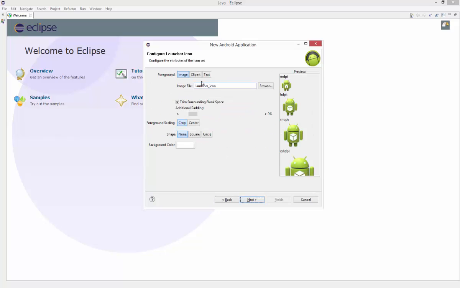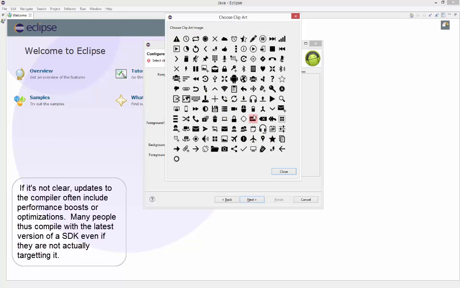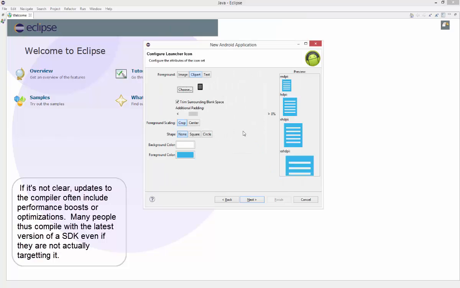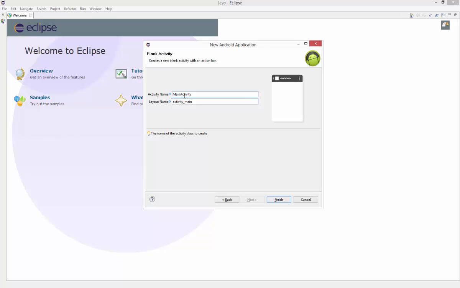I'll click next, go to clip art. I will choose that little, maybe that. It doesn't really matter. And then create a new blank activity. Now in the book it changes this activity main. I'm going to leave it wrong because I want to demonstrate some errors that you might run across.